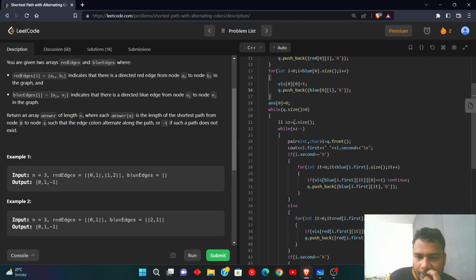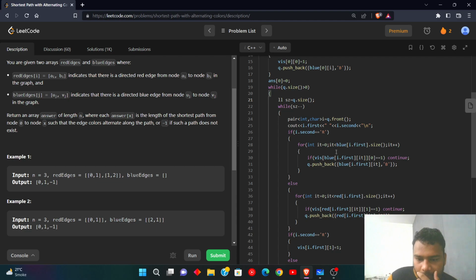Similarly, that's all I am doing here. You can see I will take the original size of my queue, and until the size will be 0 I will insert in our queue. So you can see I have taken a pair i, q dot front, from the front of the queue. I was just checking, so just ignore it.